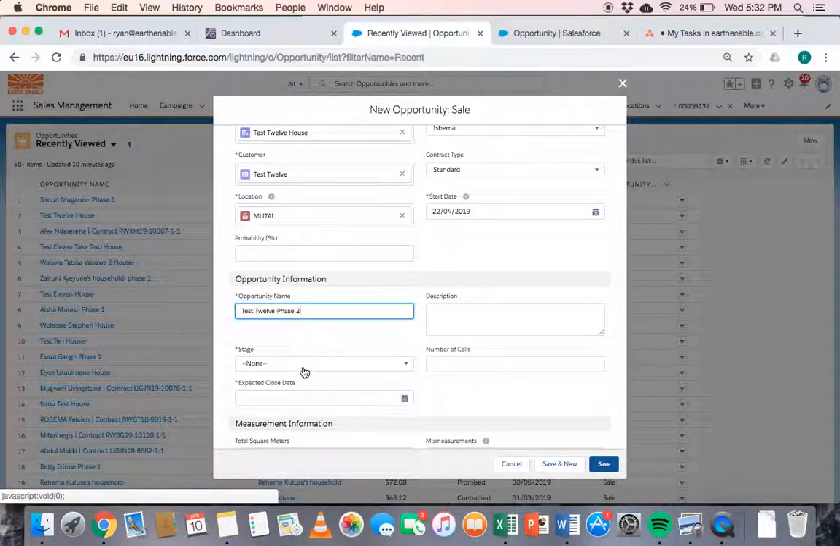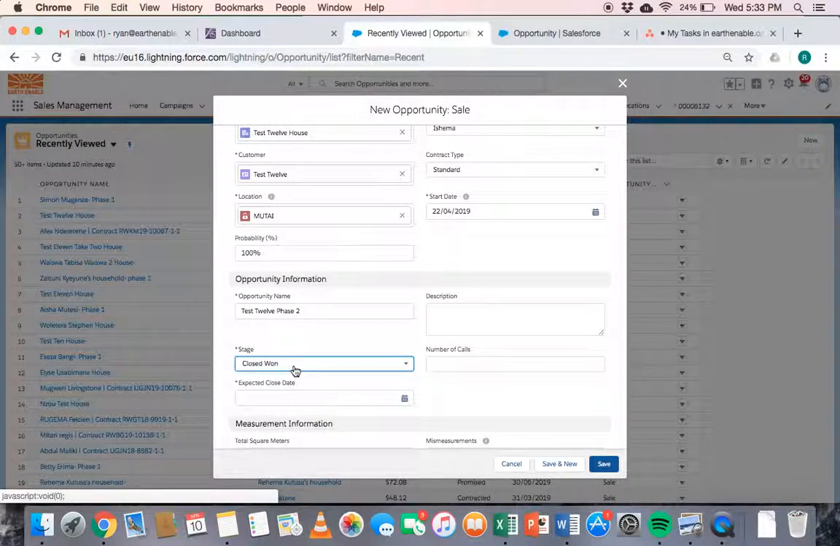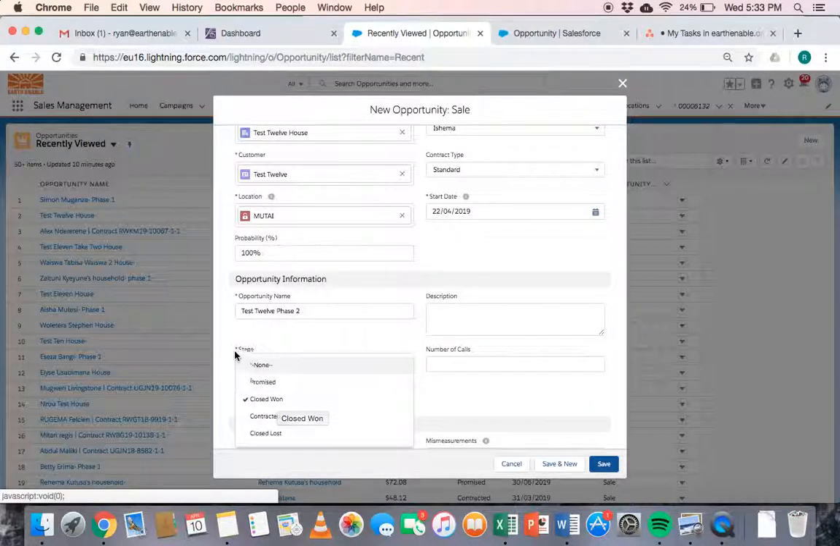Okay. And then for stage, we're going to say they've already signed up. They're closed won. And these stages are important, okay? As you can see, this is a required field. It is important to update it to closed won. That is one of the key pieces you need for the automation to fire. If you're wondering why the automation isn't firing, it might be because you haven't put in a start date yet. It also might be because you haven't updated the stage to closed won.